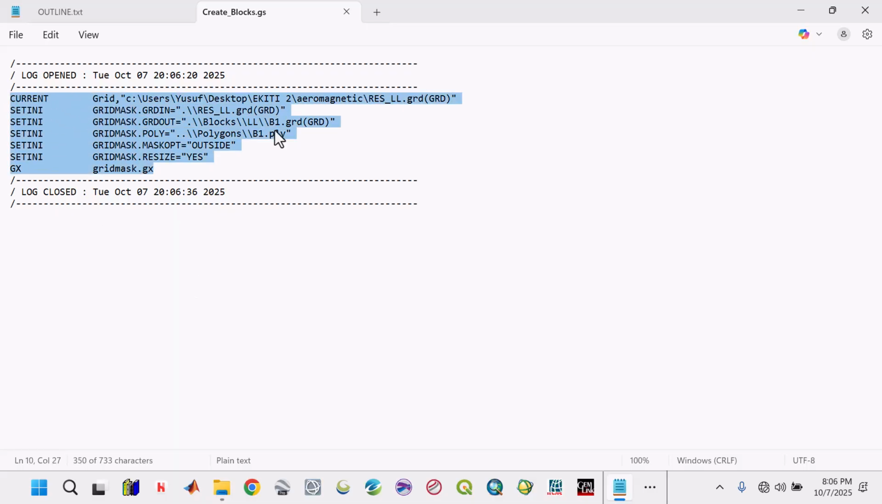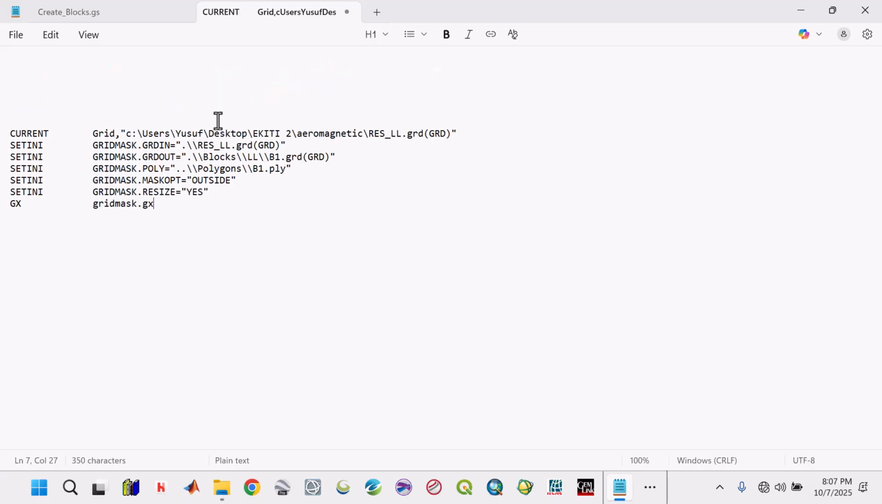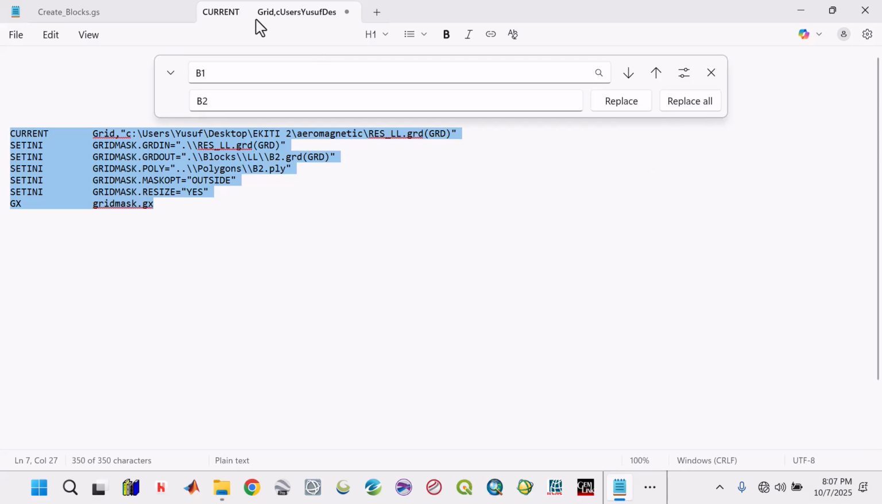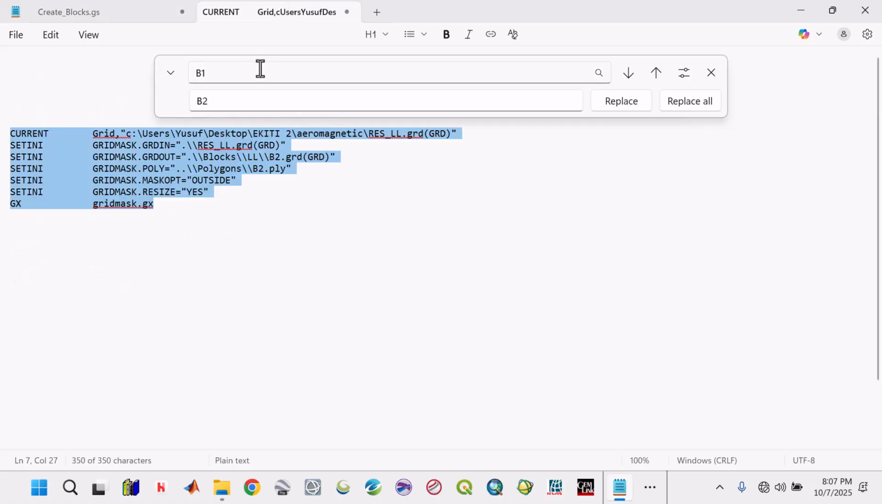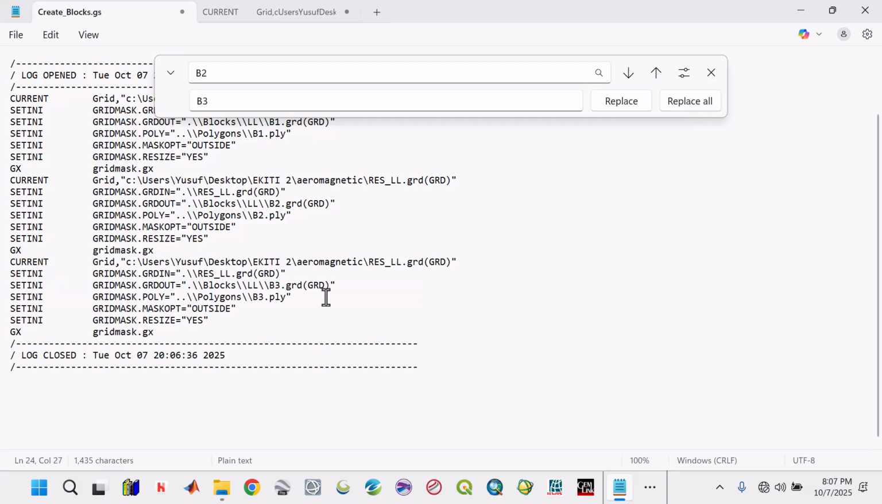Straightforward. Now come here. Let me just remove this one. Come here and paste. On this paste, we are now going to Control H, B1 to B2. Replace all, Control A, Control C, go. Then this, then come here to tab 3, Control A, Control C, and press the enter key. Now you can see them now, they're coming now.